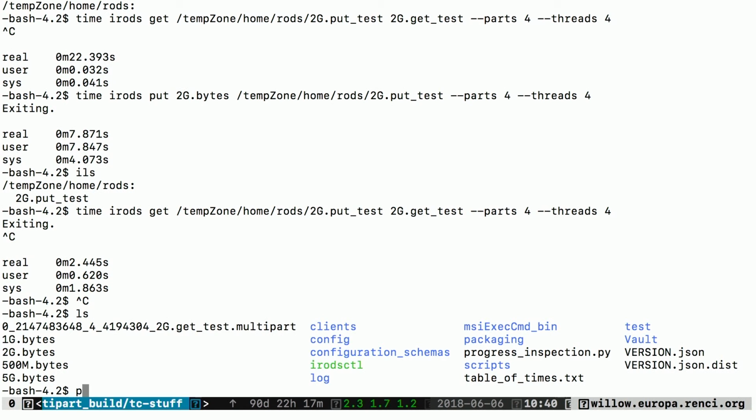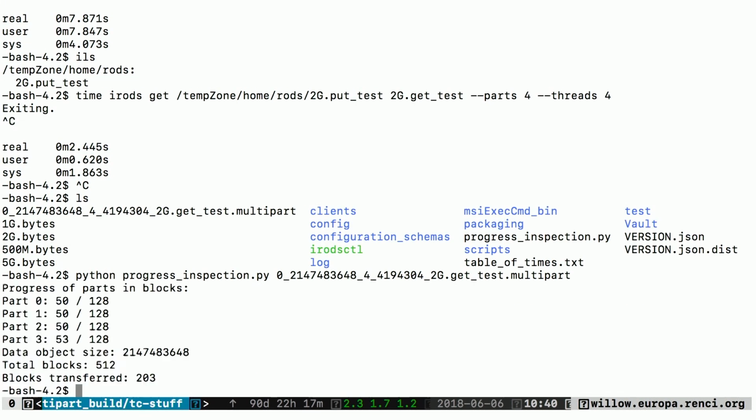And we can look at the progress with a tool I made to let me look at all the progress and see basically the chunk of metadata that I was talking about at the bottom of the file. So progress inspection on 0 and tab, enter. And so we can see that it did 50 blocks in each one of its parts. And the blocks are 4 megabyte size blocks. And so then we can restart, and it'll just pick up right where it left off.